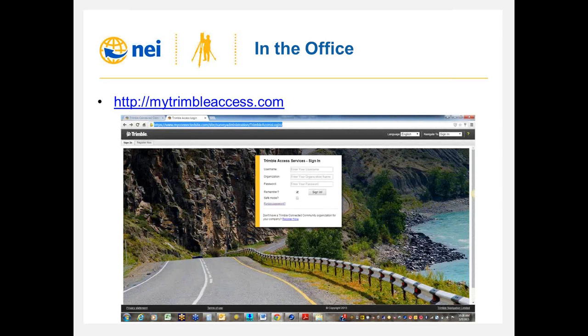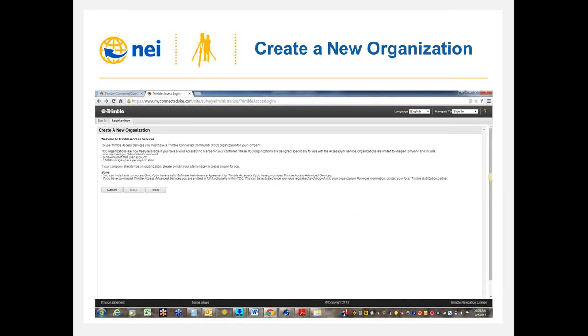And if you use TBC, or if you use our products, you should be familiar with that login page. This is where, if you have a TCC account or the Trimble Access Services, you can log in directly into that page. Or if you don't have a TCC account, you can register. And you must register your account to start using this service immediately. So we're going to show you how to do this.